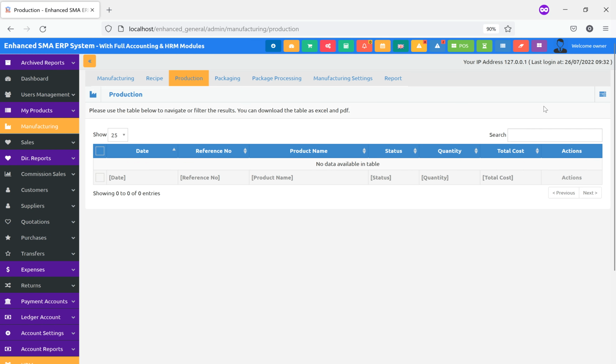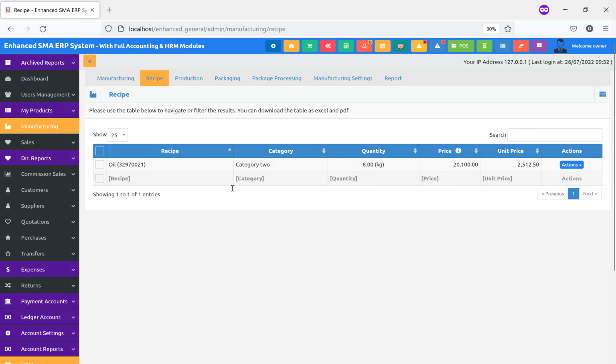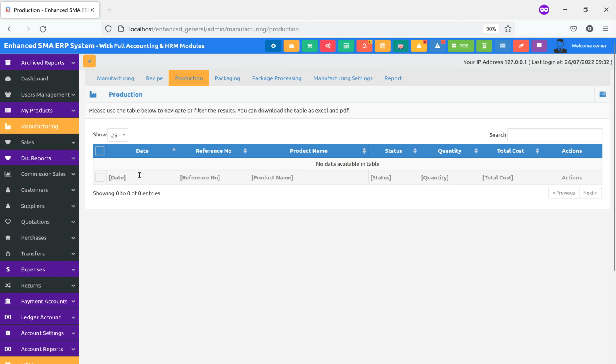If we had come to production earlier and clicked on add production, we wouldn't have any recipe to produce from. That is why we needed to create the recipe earlier on. When you come to recipe, this gives you the list of all the recipes that you have created. The same thing when you come to production: it gives you the list of all the productions you have made, but we have not made any production. So we'll make our first production by clicking on this action menu up here and clicking on add production.